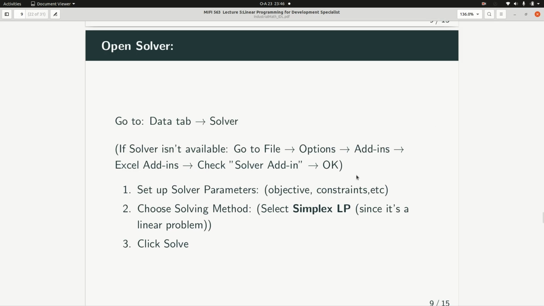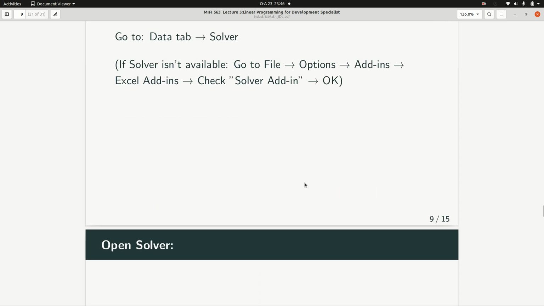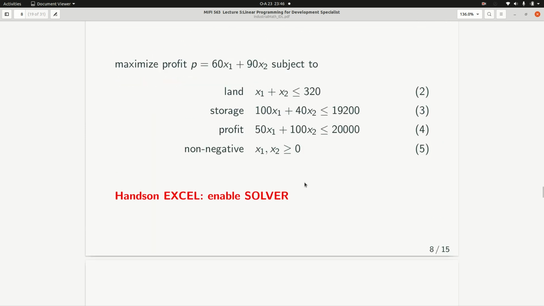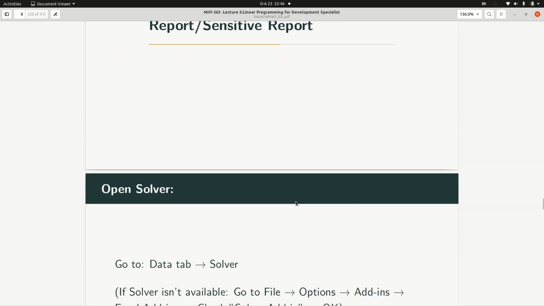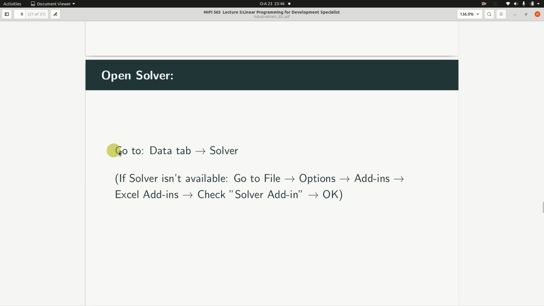Thank you very much for tuning in, and in this section we are going to solve LP problems. We've done formulating the problems and now we have to solve them using a solver in Excel. To enable the solver in Excel, you go to the Data tab and then you click Solver. That is if you already have it. If it's not available, you want to go through this approach to have it on.